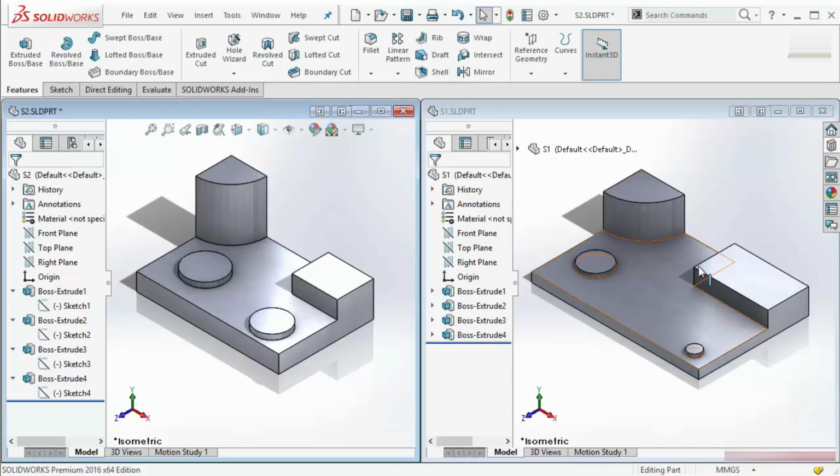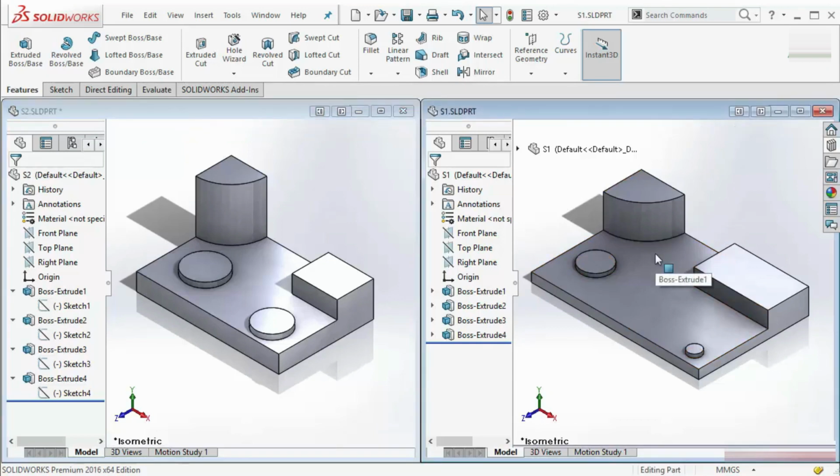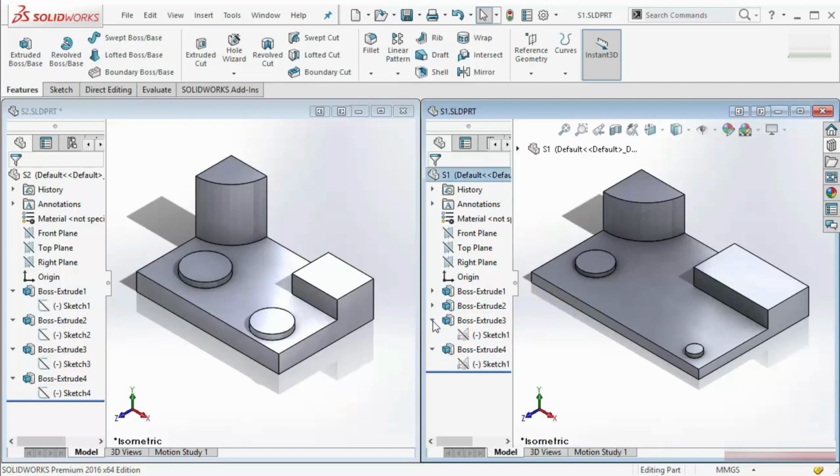Now I will make almost the same part, but I will use a different technique. If I expand all of these features in the FeatureManager design tree, here you can see we used sketch 1, 1, 1, 1. That means I used just only sketch 1. Even though I used 4 different features, I used the same sketch.